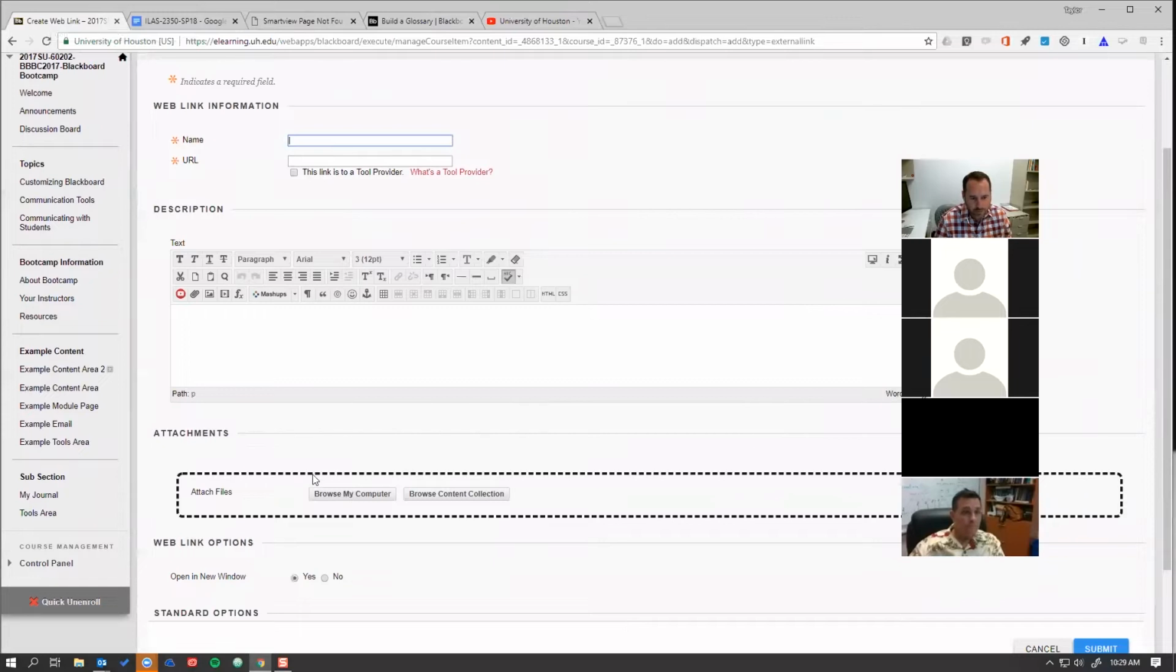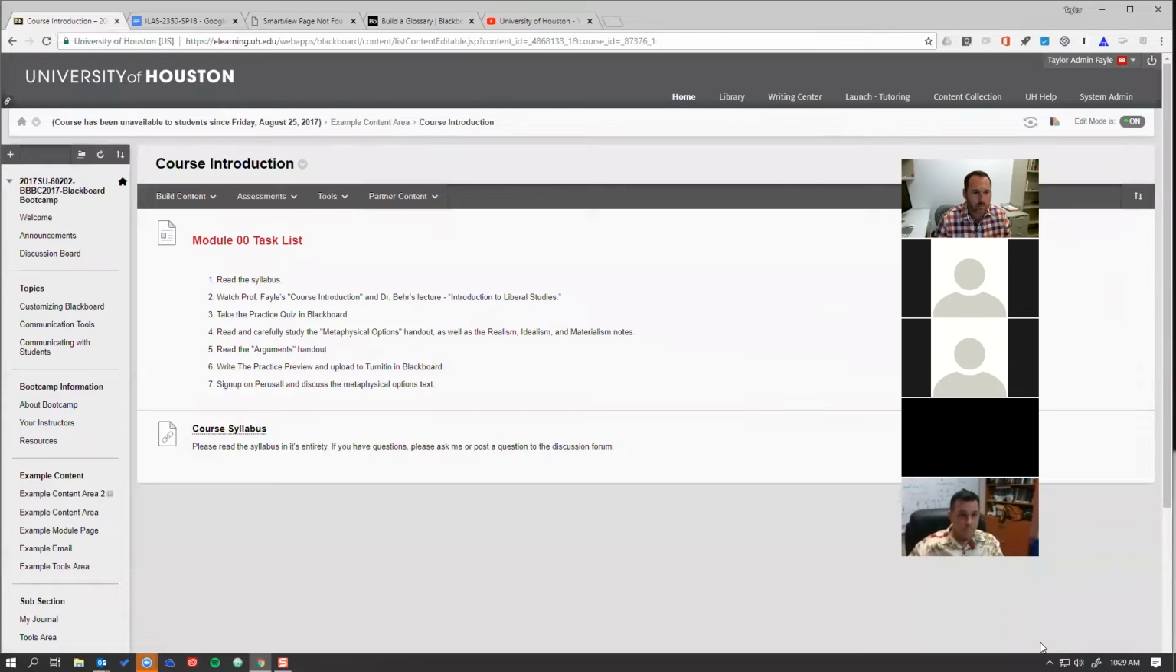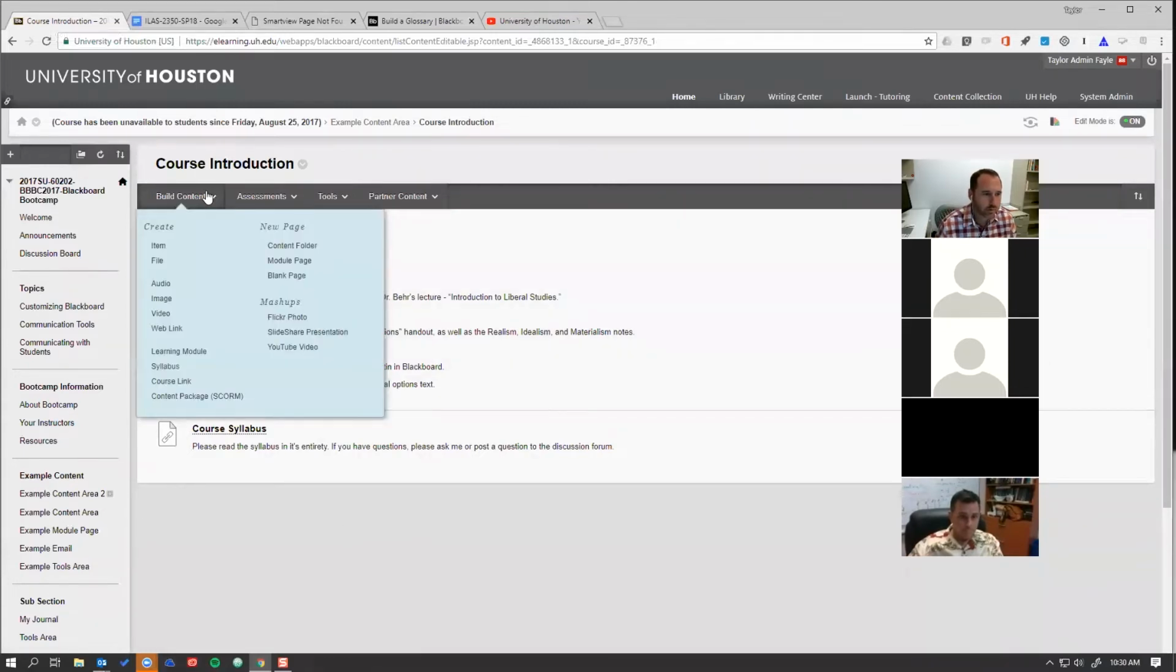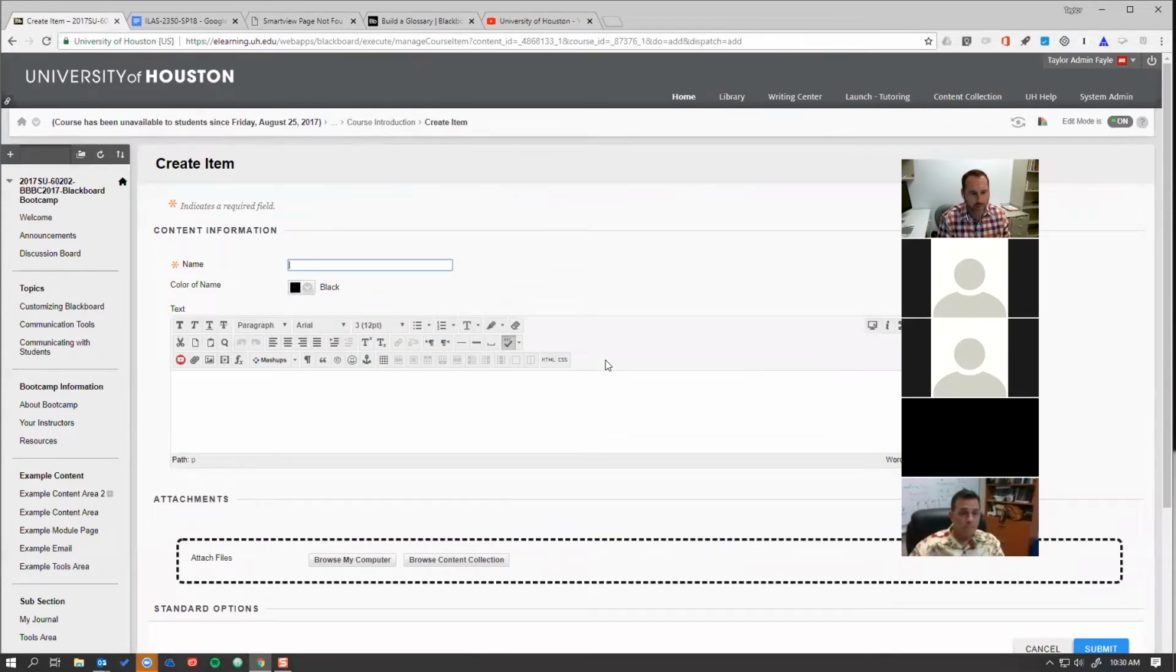Also, anytime you see this dotted black line, you can drag and drop documents from your computer and attach them to that content that you're creating online. So, let's see. Other things you can add here. You can add an item. An item is just a bit of passive content that is displayed within the content area itself, right?